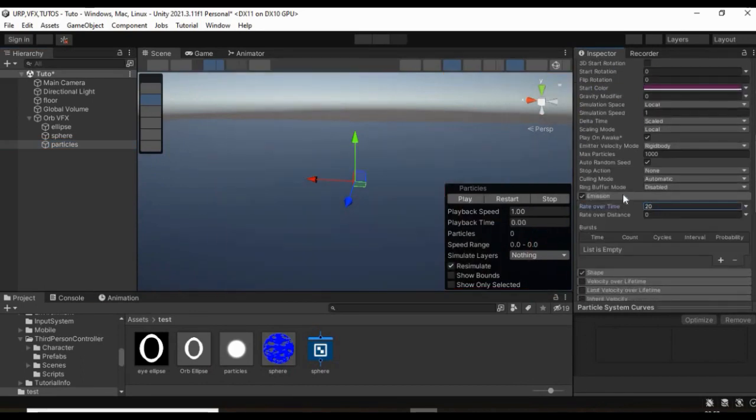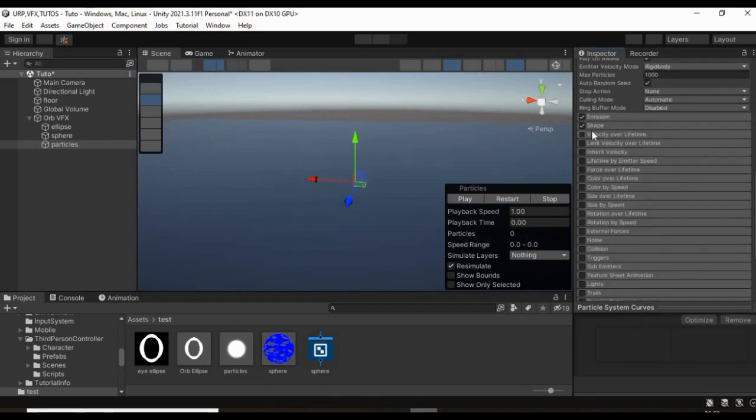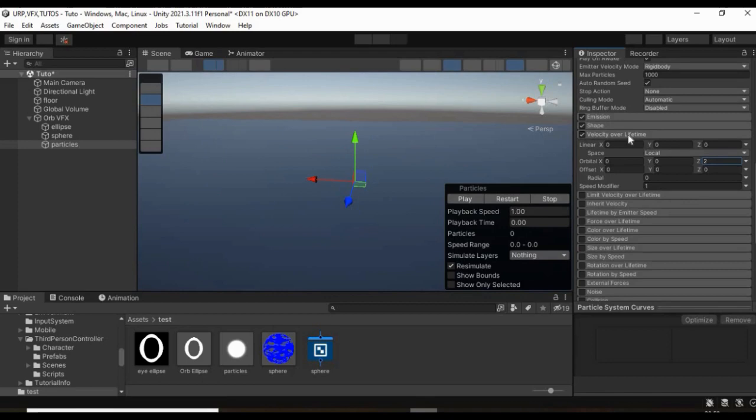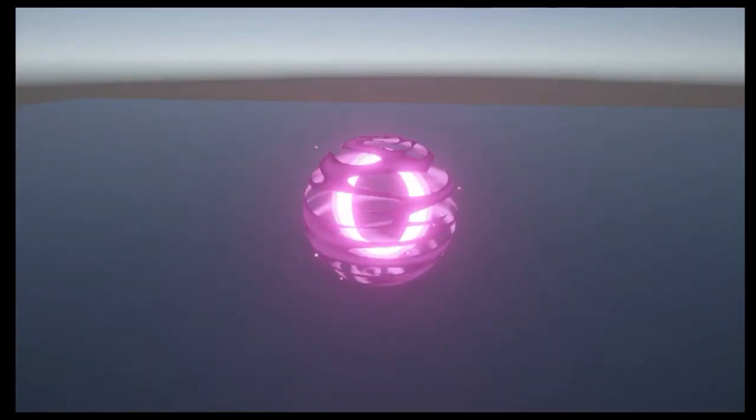Increase its rate over time to 20. Change its shape to sphere with a radius of about 0.6. Enable velocity over lifetime and give it an orbital value of 2 on the Z axis. Then assign the recent material. And this is what it gives.